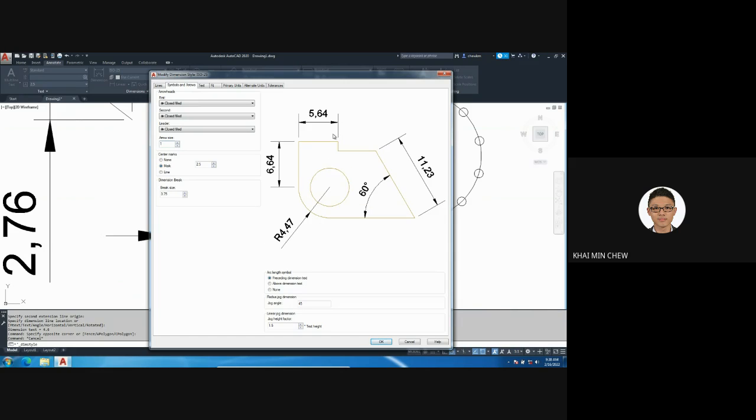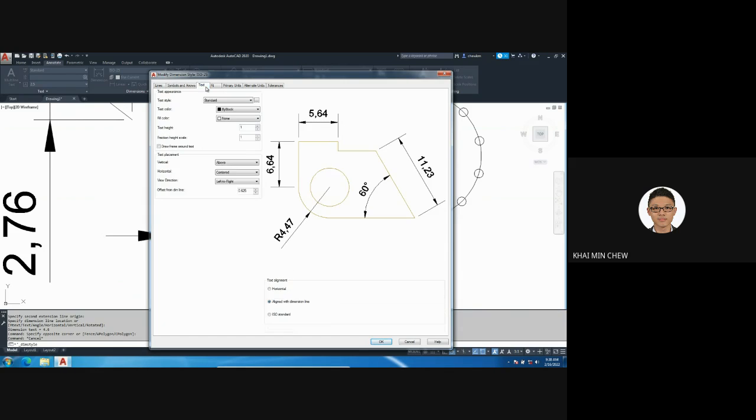All right. Now it looks like the gap between the text and the dimension line is a bit too big, so maybe we'll change that to be smaller. You can find the option here. Offset from dim line is right now 0.6. You can put anything you like, 0.3.